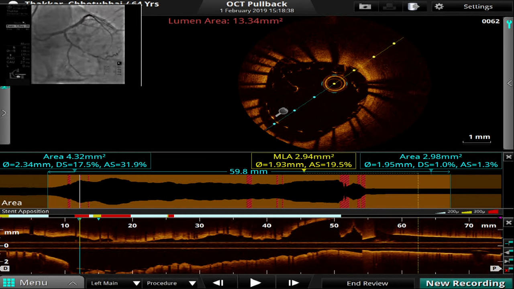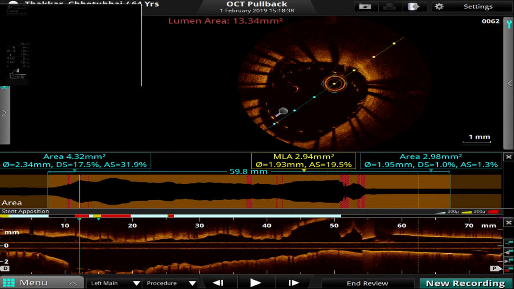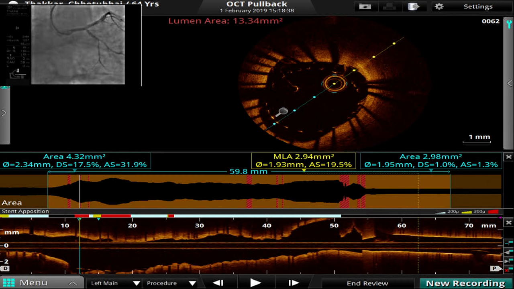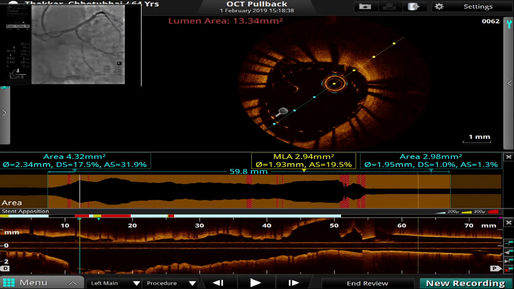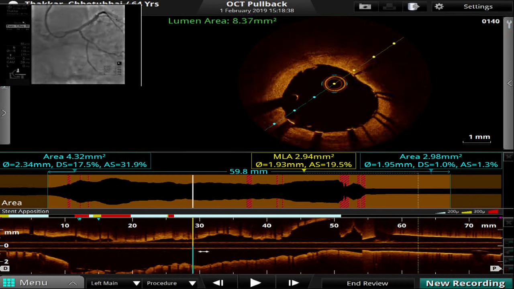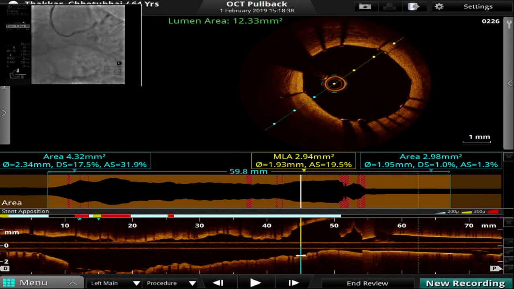In that case, I will give abciximab inside the coronary? Maybe. The OCT? We have removed the wire, but I can go in. Yes, I think OCT will make this clear. It could be just a flow-through phenomenon.